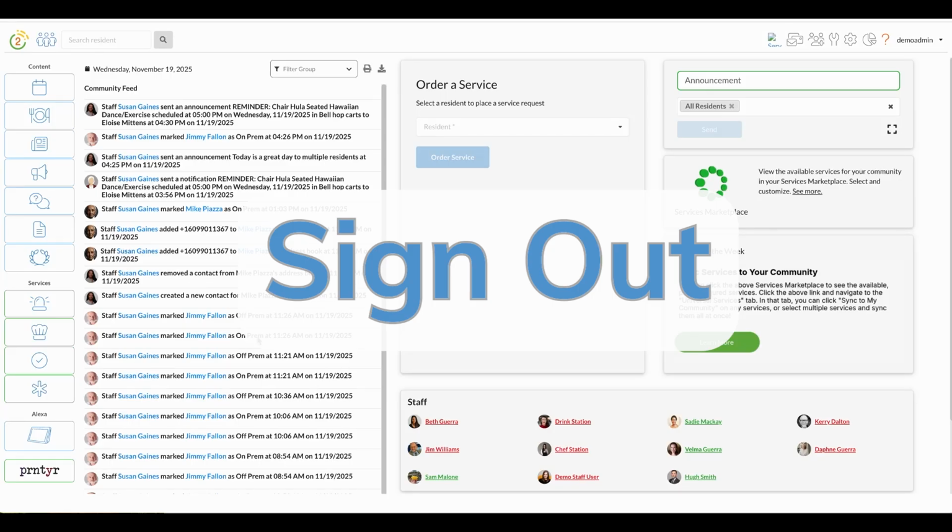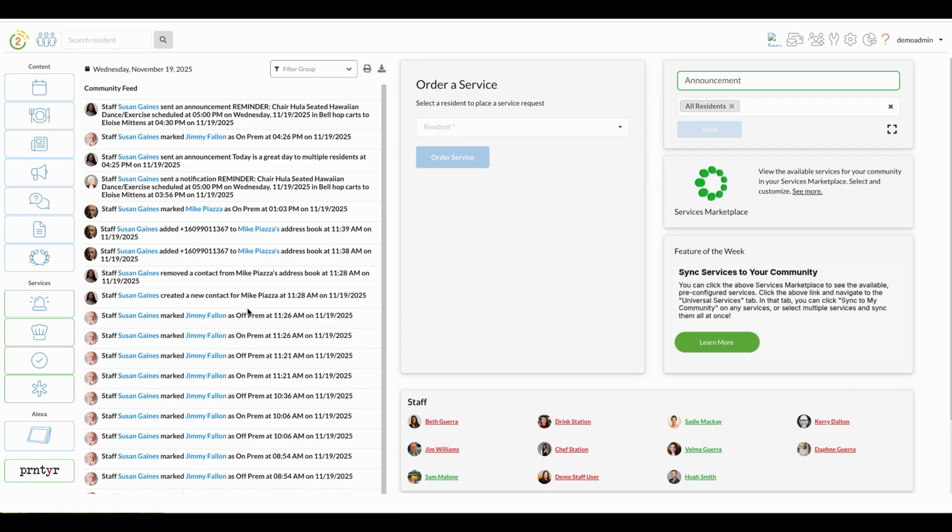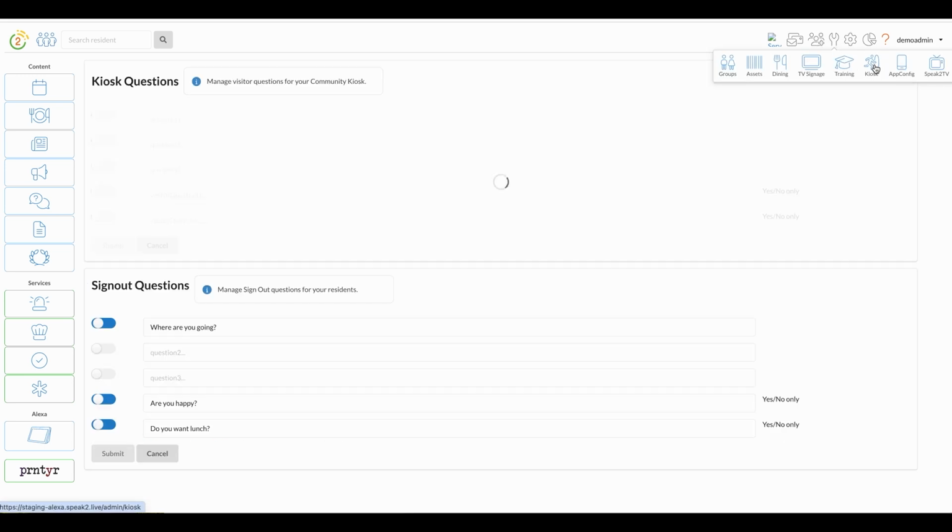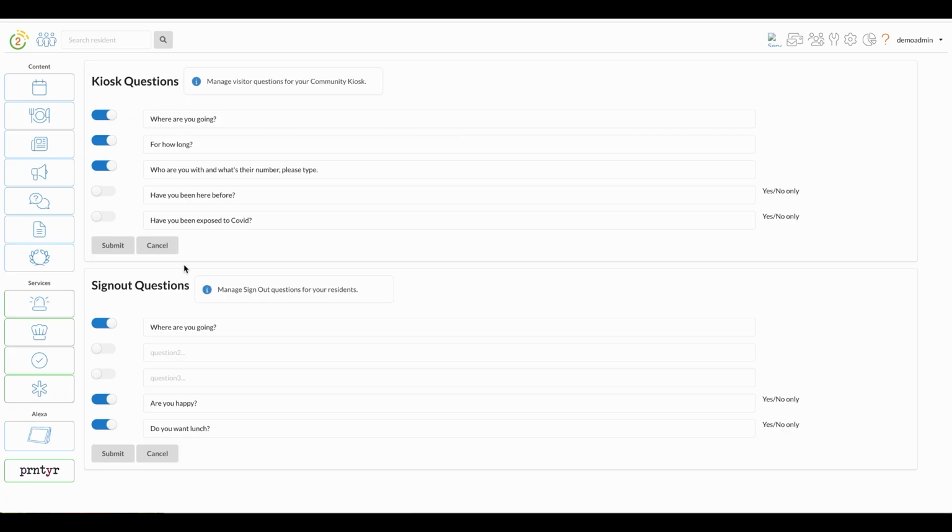We have created a sign out feature. This is something that allows residents to sign in and sign out of either their apartment or a community. We've created a way for residents to sign out on their own via the app or via Alexa. So effectively, residents will say, Alexa, sign out, and it will sign them out, or Alexa, sign in, and it signs them back in. The key to this is the ability for the community to manage questions.